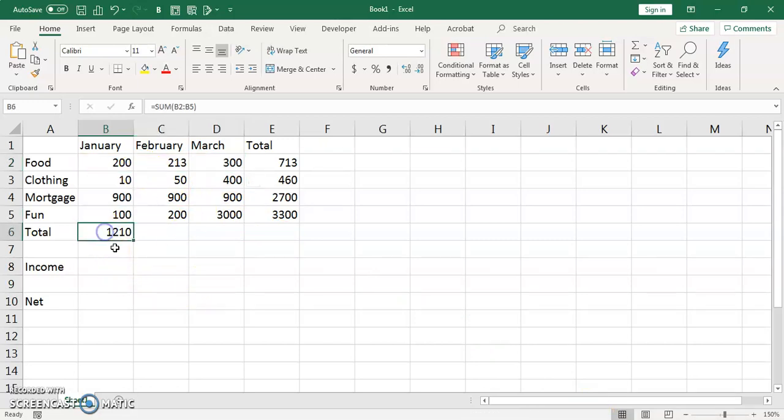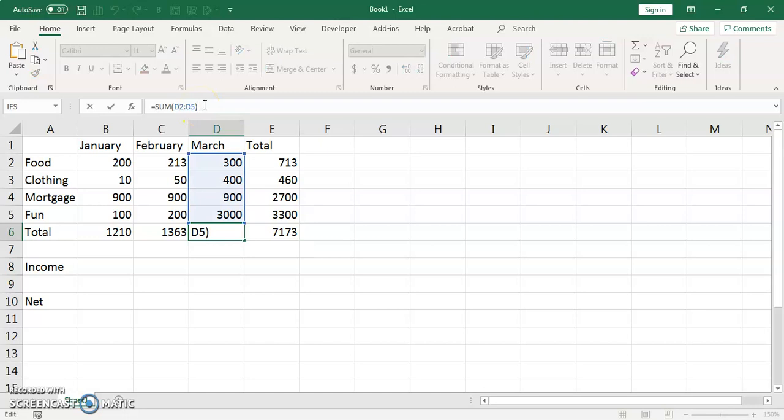If I click on 1,210, I grab the fill handle and I pull across. That totals them up. And just like the rows here, every time I copy that function across, it changes to reflect the proper cells. And if I do click up here in the formula bar, it'll show you that you are working with those cells.